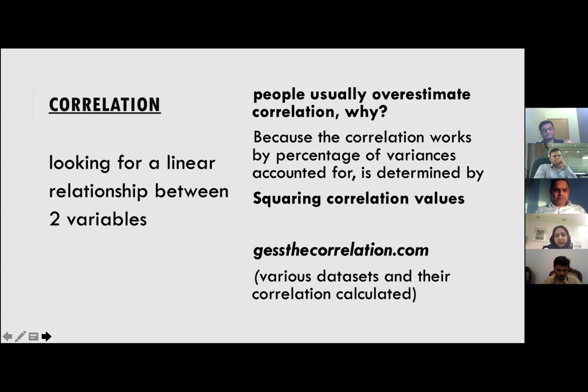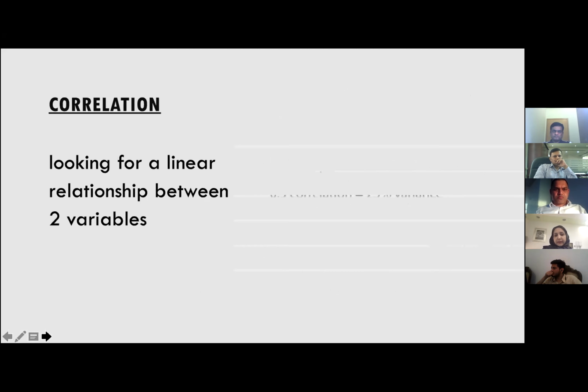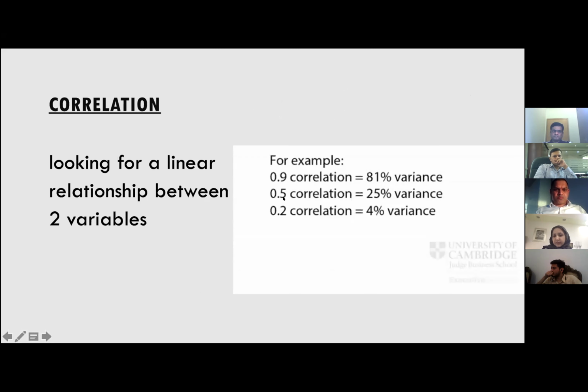Moving to the correlation, which is looking for a linear relationship between two variables, people usually overestimate the correlation. This is because the correlation works by percentages of variance accounted for, determined by squaring the correlation values. We were provided with correlation.com, a website for demonstrating more. We can play with it, with various databases and their correlation automatically calculated, and there are instances for the correlation.